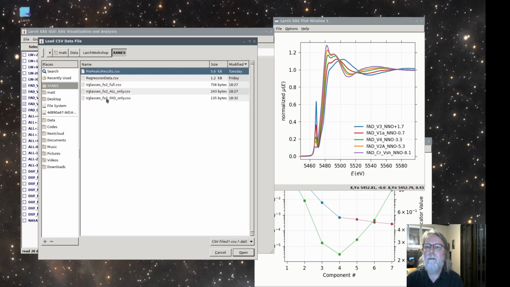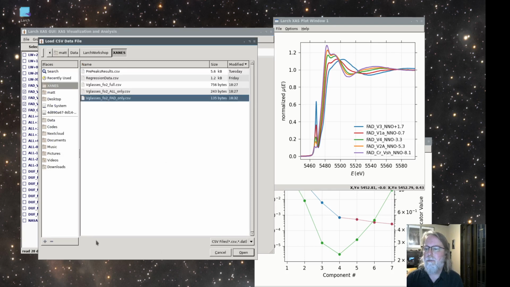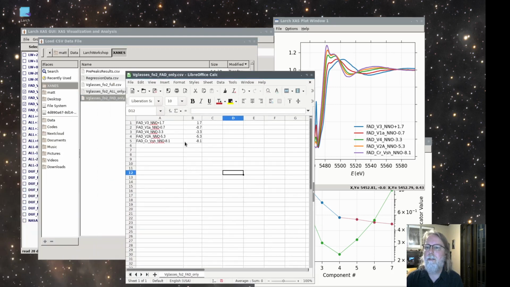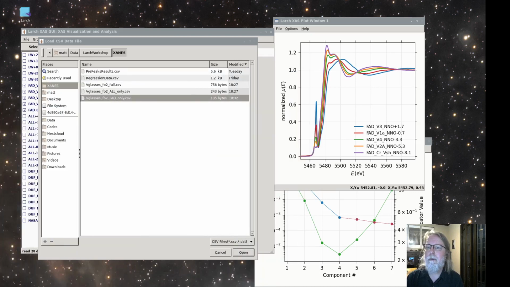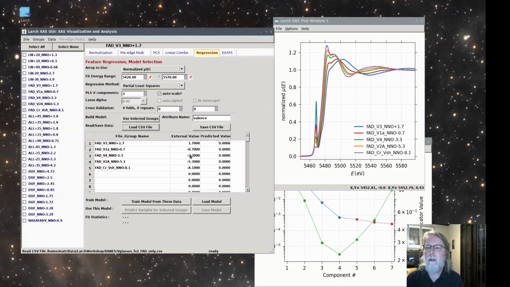We have a CSV file, FO2 for FAT only. That file looks like this. It's just a simple CSV file that has the name of the group and the fugacity value. So those are just the same. You can see that, and I'll just read that in, and it fills in this form so that those are all available for that. And now I can take this and train this model.